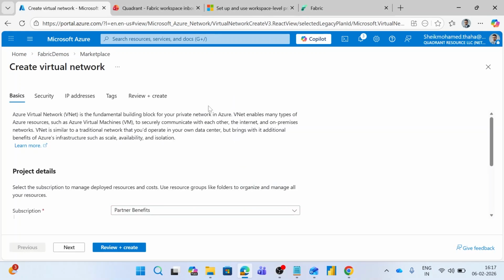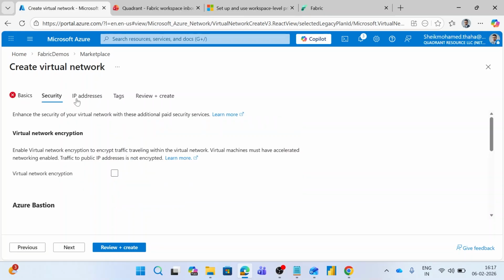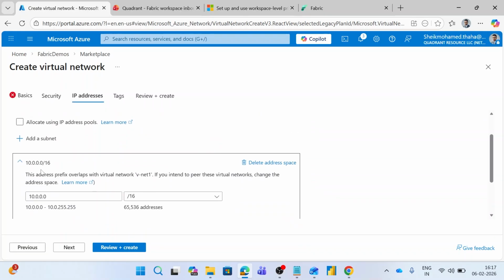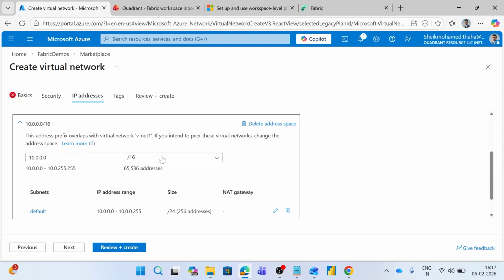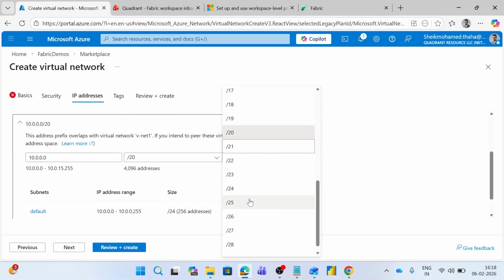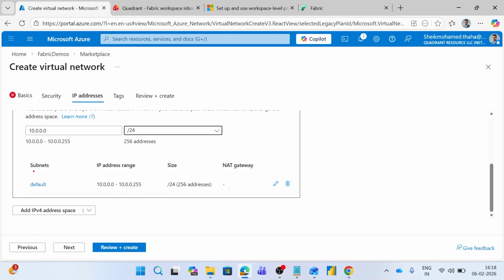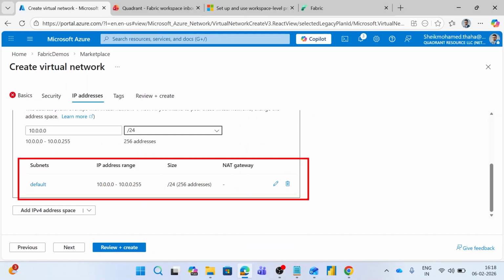Okay, so you can pick the subscription and the region you want this virtual network to be created in, and then the security and IP addresses, especially the range that you would need, right? So if you choose /16, it will give you this many addresses, and if you want to reduce it further with /24, that will give you 256 addresses in that specific range. So you can pick the range that you want, and then go ahead and create your virtual network.